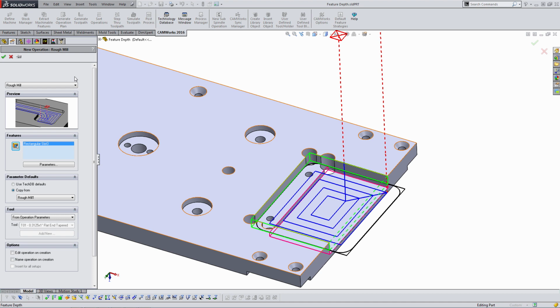Those menus have been combined now, so there's no next step. Everything's in this window, and then they've also added on top of that. So one of the options that was in that window was this parameter defaults, and it allows you to copy from an existing operation rather than actually just using the TechDB defaults, which is useful. I use that all the time. That's always existed, but it's been kind of hidden.